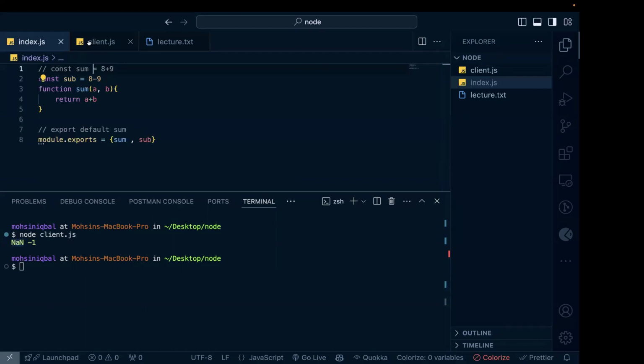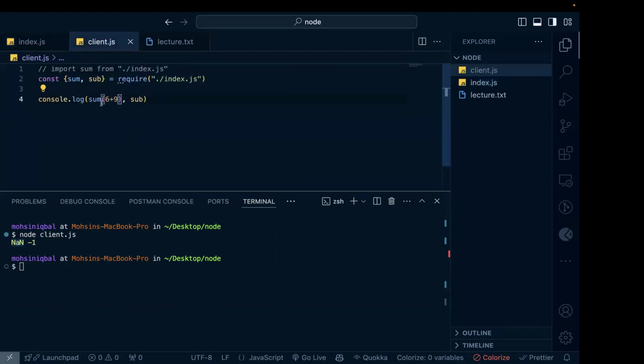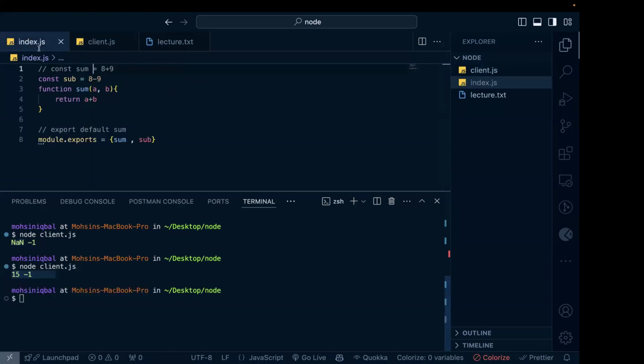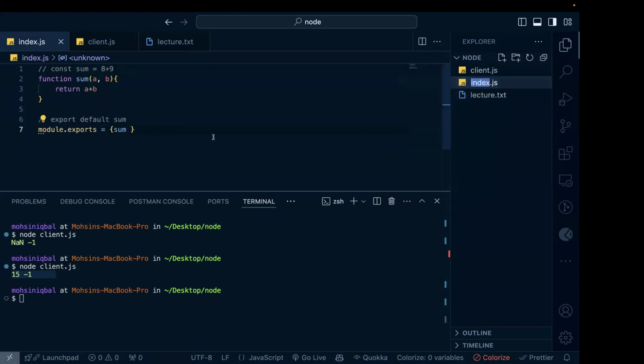Can you tell me why it's saying it's not a number? Comma, yes. Okay, so if I go back, is it working? So this function, this file itself became a module, right? If I remove this subtract and remove this sub from here, I can call it sum module, right?